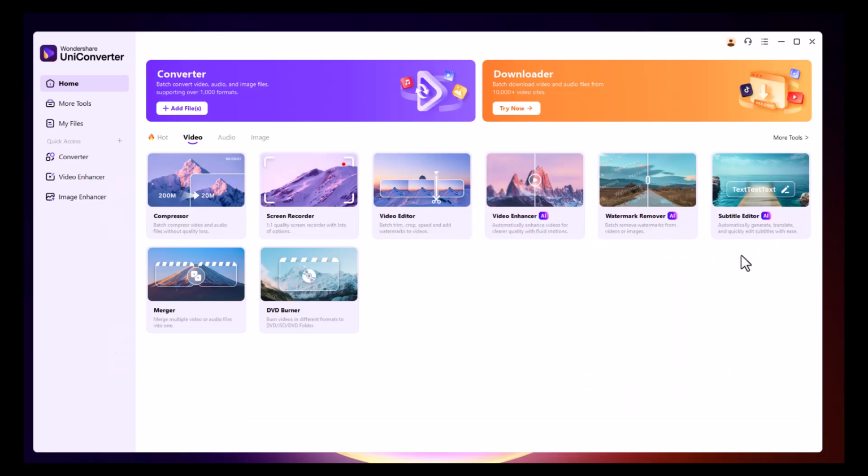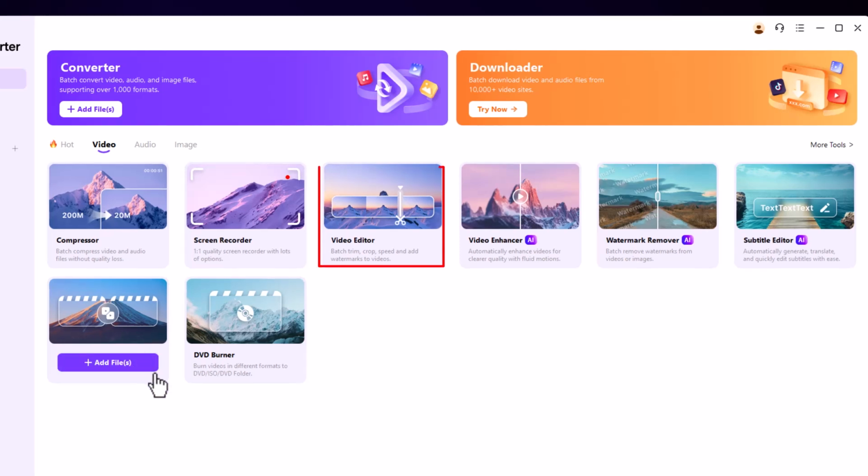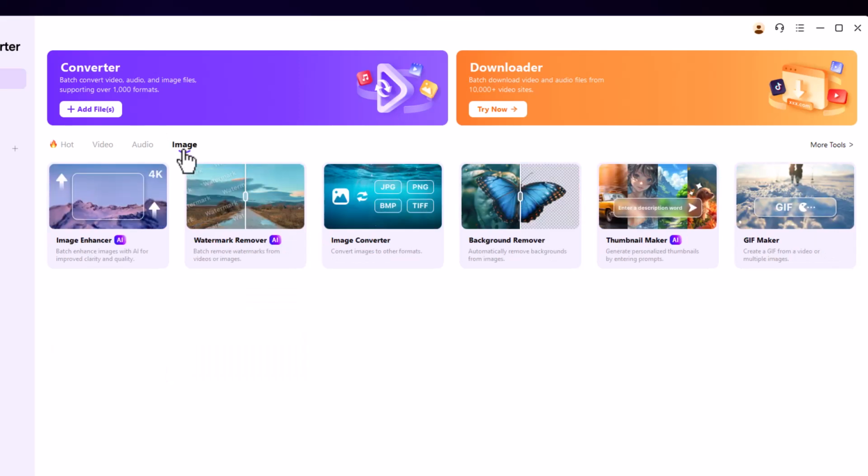In addition to these tools, UniConverter offers features such as a screen recorder to record your tutorial video, a video editor to edit your screen-recorded videos, a subtitle editor, and more, providing a comprehensive suite for all your multimedia needs.